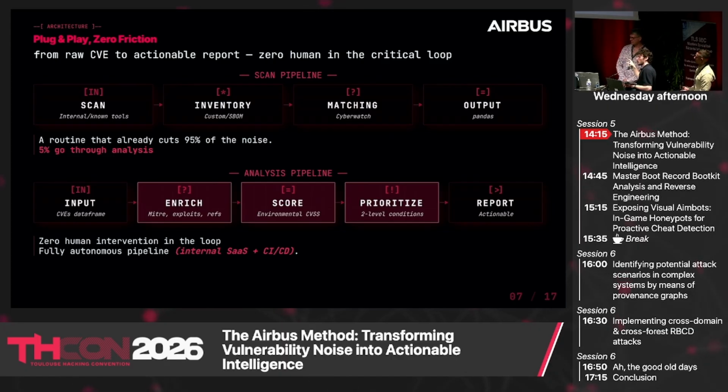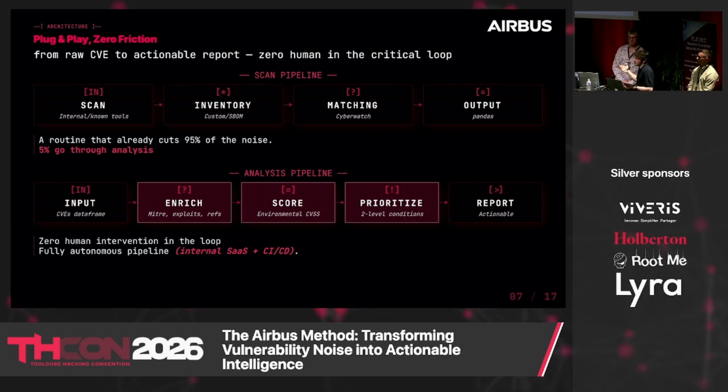And then this raw output is sent to the analysis pipeline. That is the purpose of this talk, with the three modules: the enrichment part, the scoring part, and the prioritization part. But the scan pipeline is not in this talk. But yes, it's really, really important, and it is precisely what I'm working on. Actually, it's on the scanners part.